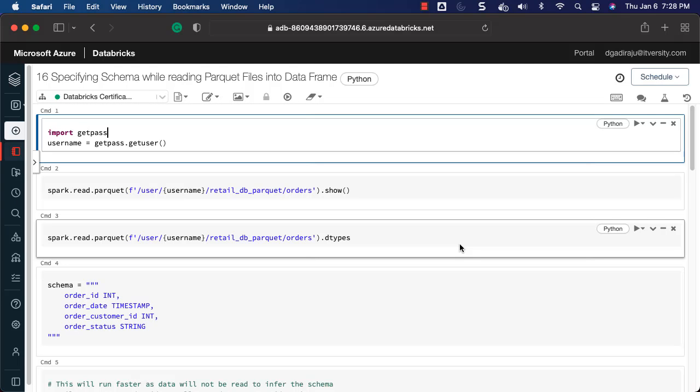As part of this lecture, let's review how to specify schema while reading Parquet files into a data frame. In the previous lecture, we have gone through details about reading the data from Parquet files into a data frame using default behavior. When it comes to the default behavior, it will actually infer the schema by going through the data. If the data size is big, then it will take some time to actually infer the schema.